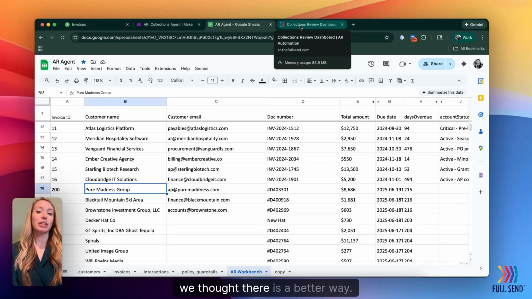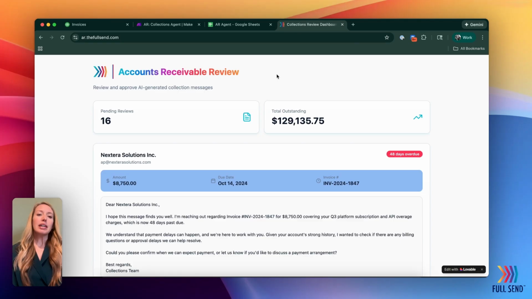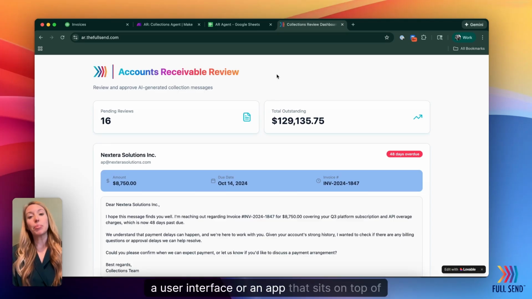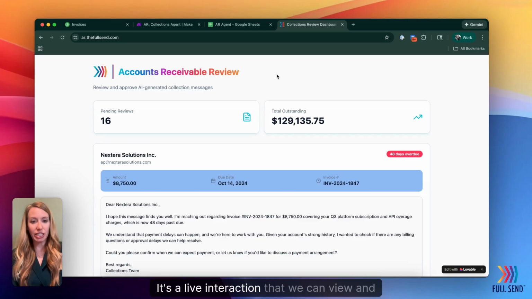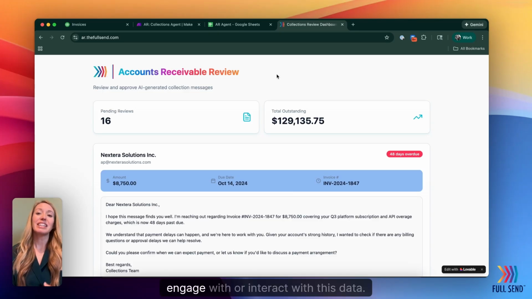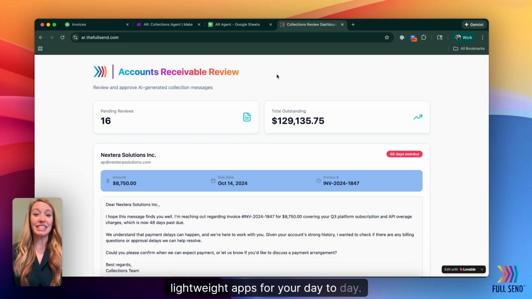And while our team, yes, loves Excel and Google Spreadsheets, we thought there's a better way. For the last step, we created a user interface, or an app, that sits on top of that data in Google Sheets. It's a live interaction where we can view and engage with this data. We use a tool called Lovable. Highly recommend it to build lightweight apps for your day to day.